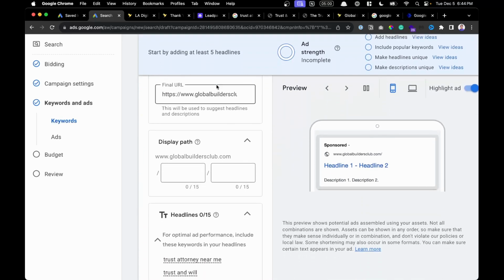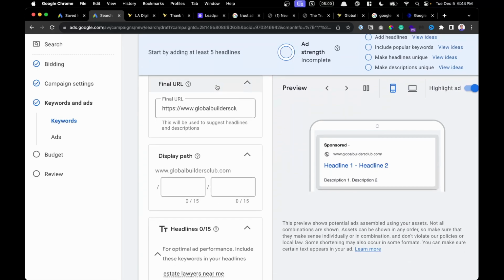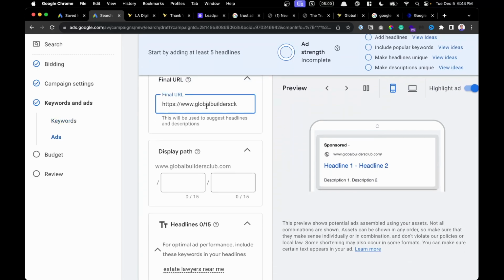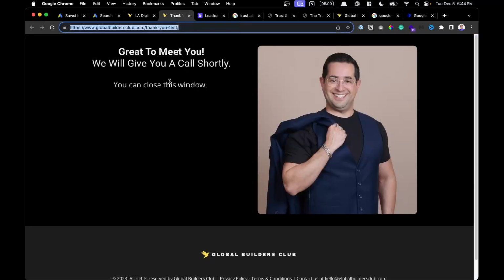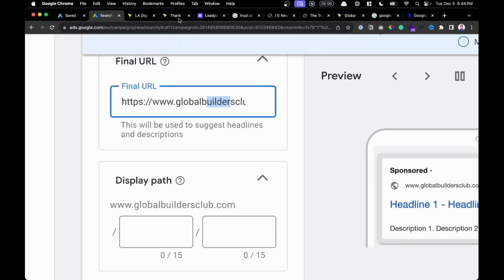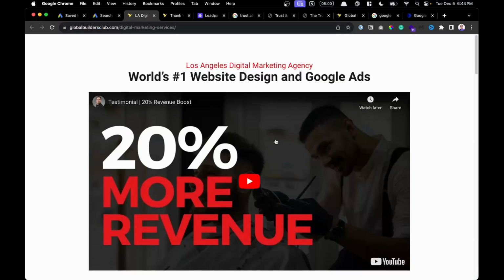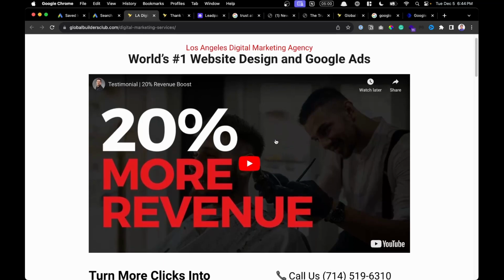Now we're finally at the fun part. We get to build the campaign. So the first thing it's going to ask for the ad is, what's the final URL that people are going to go to? Let's say, for example, this is a very simple funnel. This is a landing page.